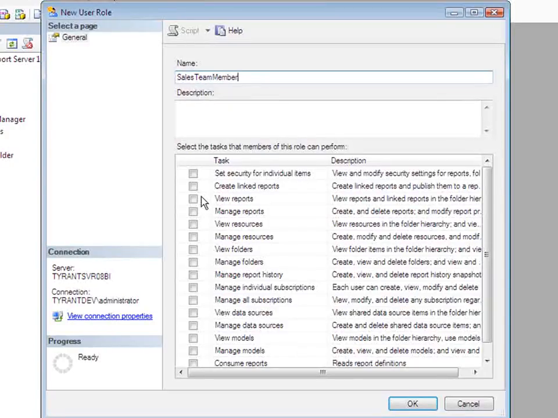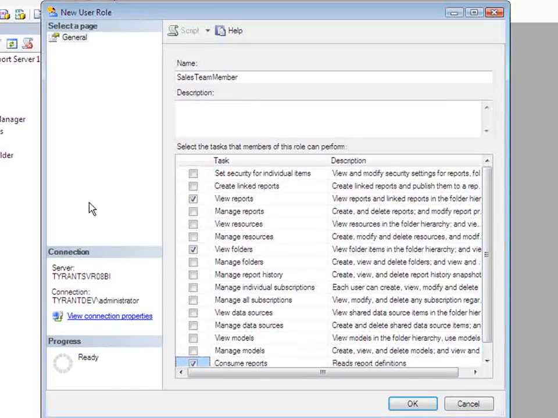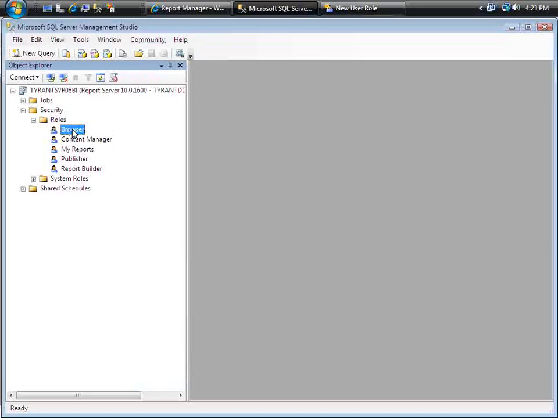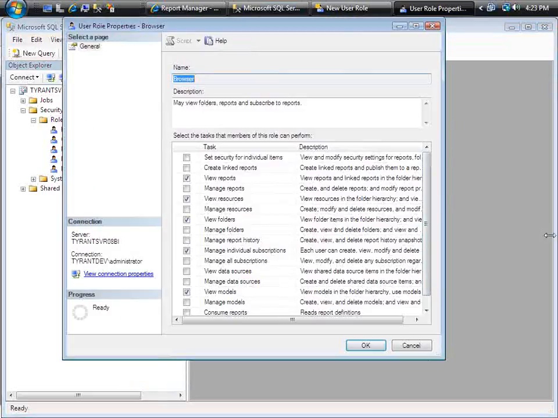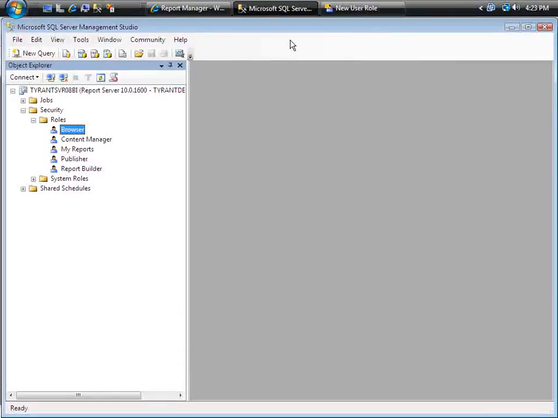And we're going to give this role the ability to view reports, view folders, and consume reports. And that's it. This is actually a much more restricted role than, say, the browser role, which has additional views, like view resources and manage individual subscriptions, view data models, etc.